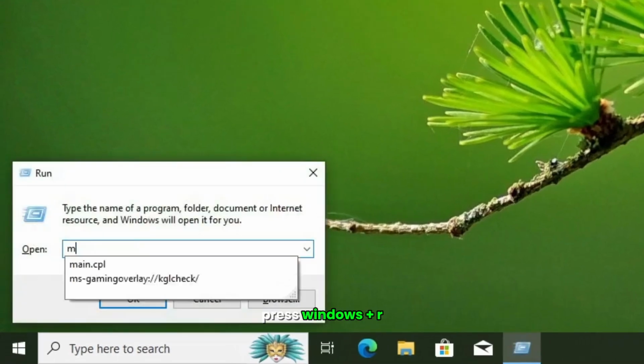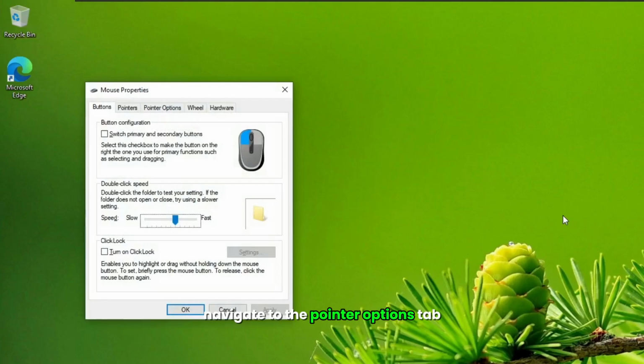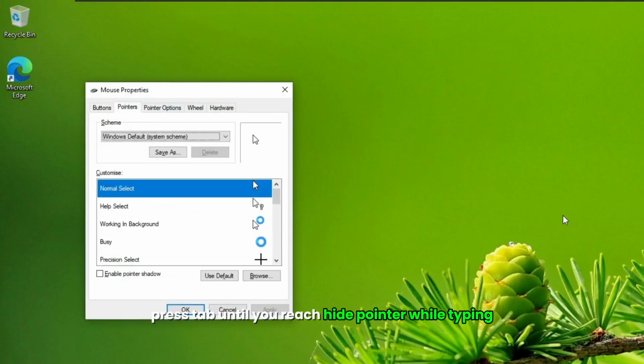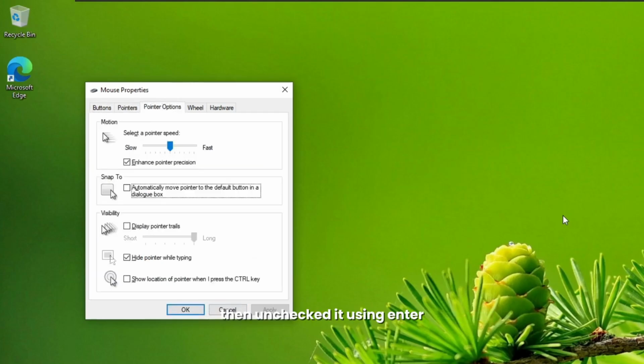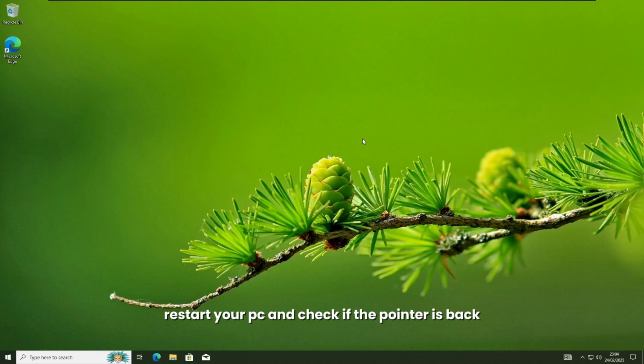Press Windows plus R, type main.cpl, and press Enter. Navigate to the Pointer Options tab using the arrow keys. Press Tab until you reach Hide Pointer while typing, then uncheck it using Enter. Enable Show Location of Pointer when I press the Control key for easy tracking. Press Tab until Apply is highlighted, then press Enter. Restart your PC and check if the pointer is back.